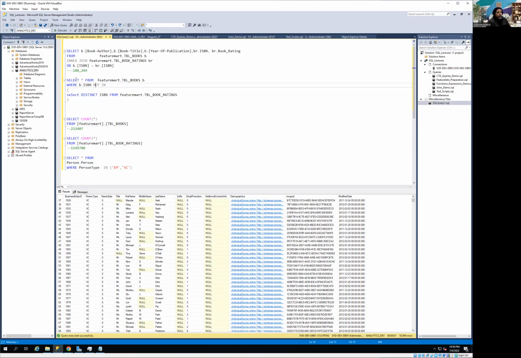Let's rewind our logic. We are going to extract all the ISBN numbers and all the titles from the book table which are not in the book rating table. So now you can see WHERE ISBN, which is coming from the book table, NOT IN, and that's where we provide the subquery. In these small brackets, we provide the query.